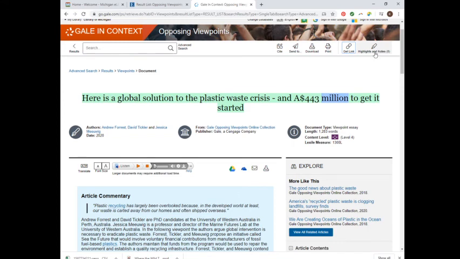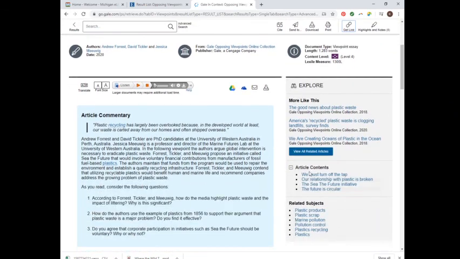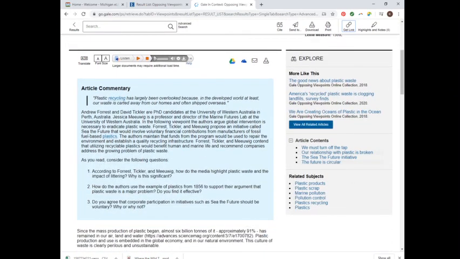You can also do highlights and notes, print and download from up here. So that's all I really have today for Opposing Viewpoints.